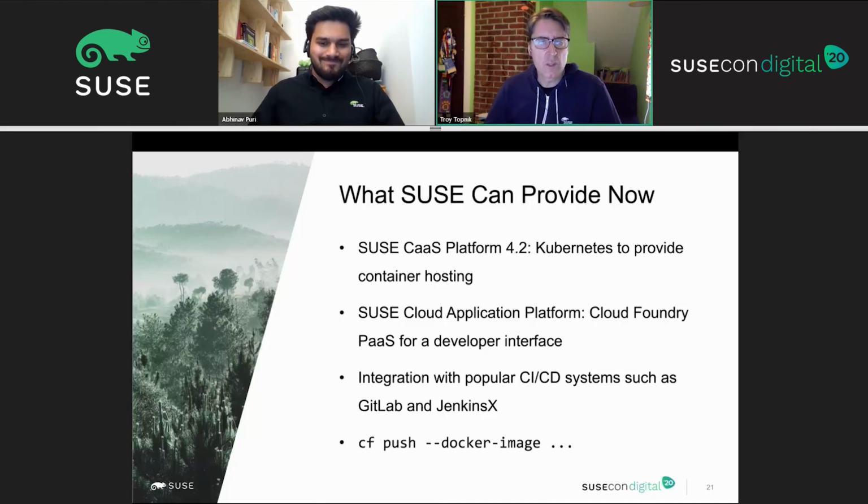One of the shortcuts we can take that I thought is worth mentioning is cf push with a Docker image. If your CI/CD system can create Docker images, you can actually currently skip the staging step with Cloud Foundry and deploy the Docker image directly to the platform.